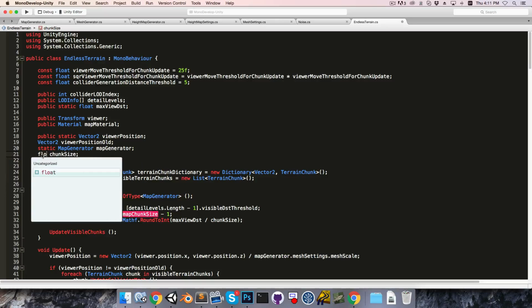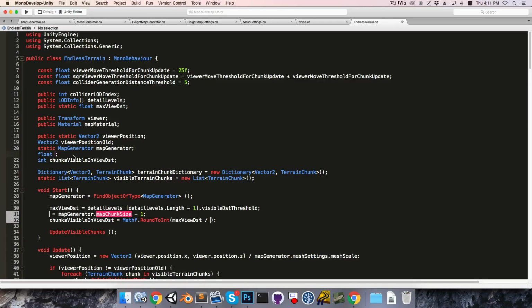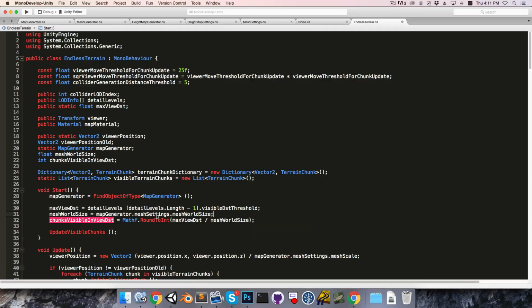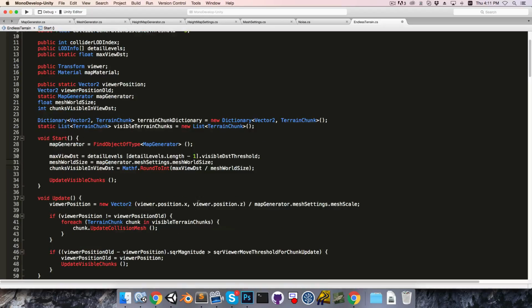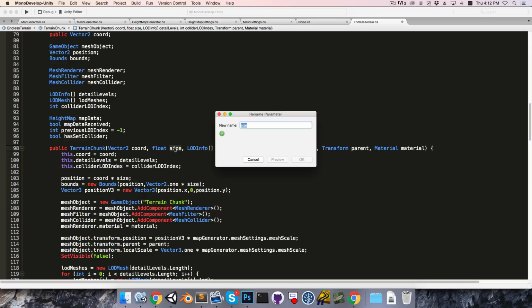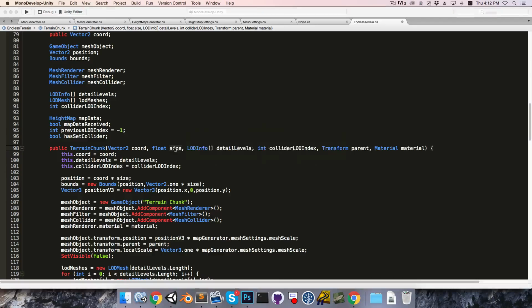I'm going to make a float. I'm going to rename chunk size to mesh world size. All right, so this will be equal to map generator dot mesh settings dot mesh world size. Now, this change does mean we have to change a few other things. First of all, when we get our viewer's position, we're no longer going to divide that by the mesh scale. And then coming down into the terrain chunk constructor, the size that it's taking in will now be a float for the mesh world size.